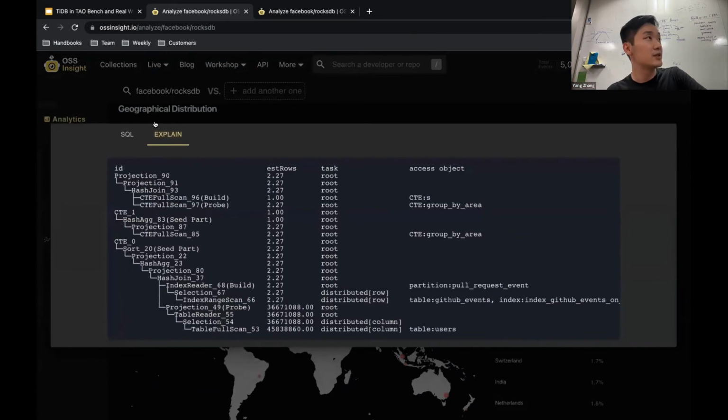Another thing TiDB gives you is a bunch of great tooling. For example, here this is a query plan. This is very helpful if you have some problems in your production and you want to debug it.